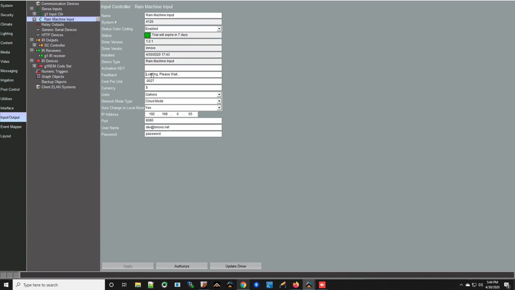Now you'll see the loading, please wait, flash a couple of times. Wait for this to disappear completely before you move on. The RainMachine puts out an enormous amount of data, and so there will be delays loading this data into the Elan controller. Please be patient, otherwise this process will keep repeating.